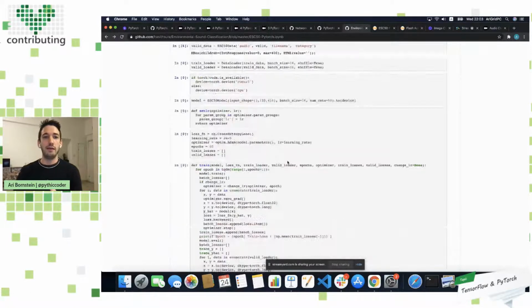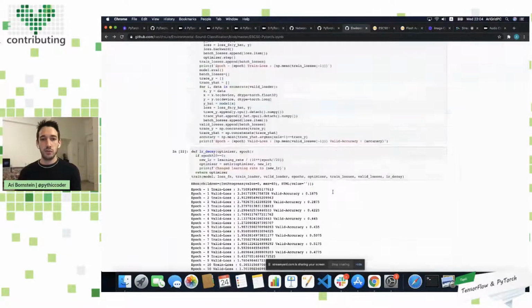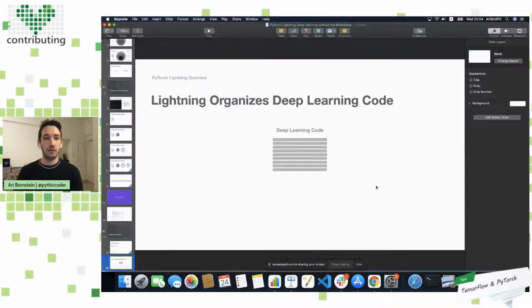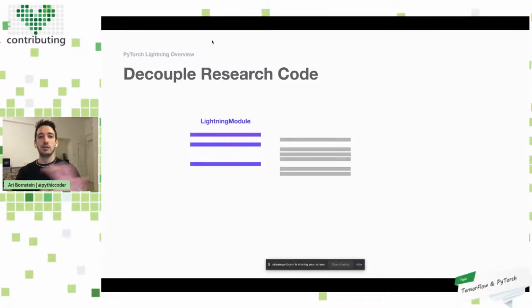And so to start with, imagine this is all the code we have. What we want to do is abstract out what code is the research code and what code is related to our data. So the first thing we do is take our deep learning code, and we extract out the research code. This goes into a construct called the Lightning module. So this is what manages all the research code in my model.